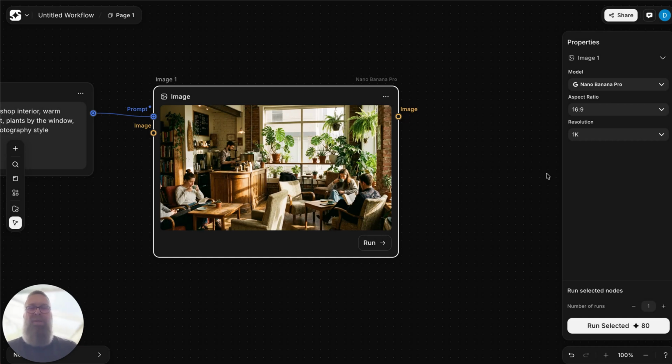In the last video, we built a workflow and generated this image. It's pretty nice, right? What if it could move? What if you could see the light shift, the steam rise? That's what we're doing today. We're going to turn this image into a video.